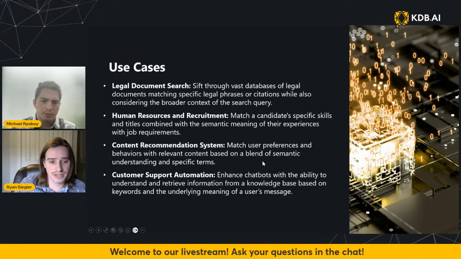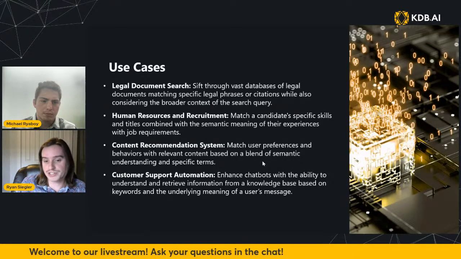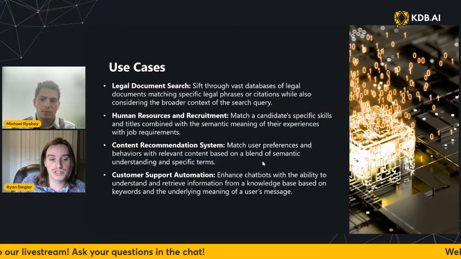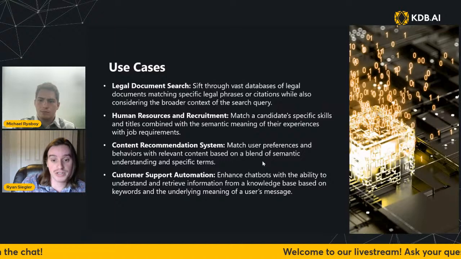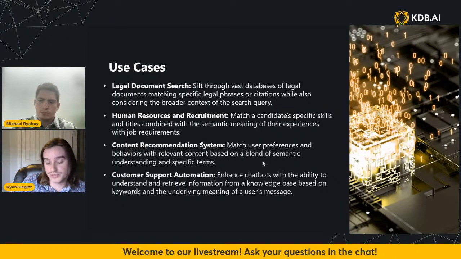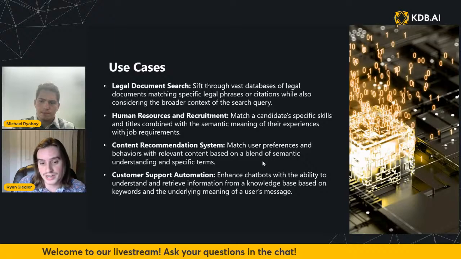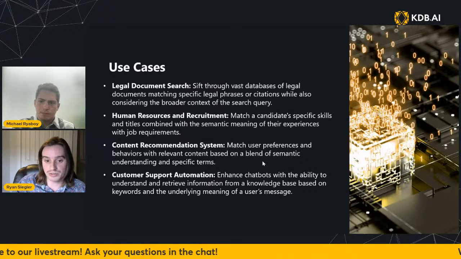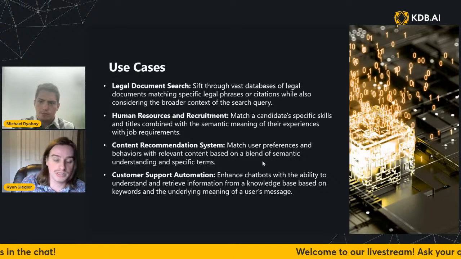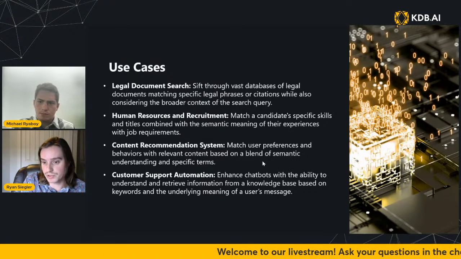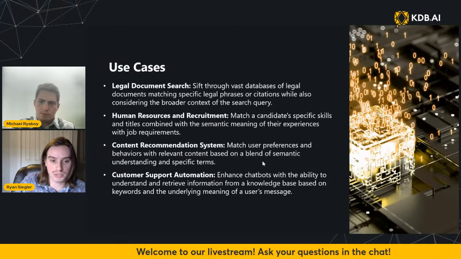Ideas like content recommendation systems, where you're matching user preferences and behaviors with relevant content. So maybe they have specific interests and preferences that they might have. You could tailor that towards the sparse search. And then also the general behavior that they have might be able to be captured better with a dense vector search, showing more of the underlying semantic meaning.